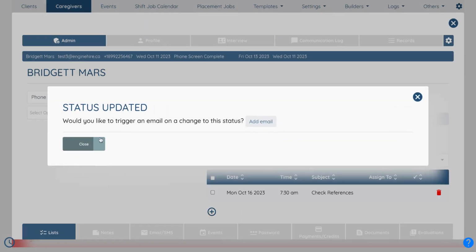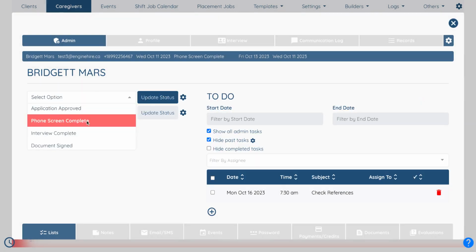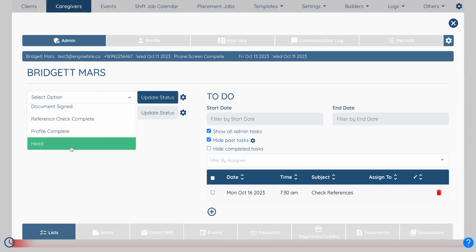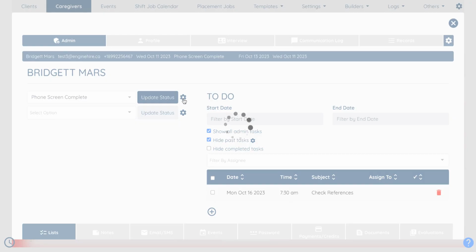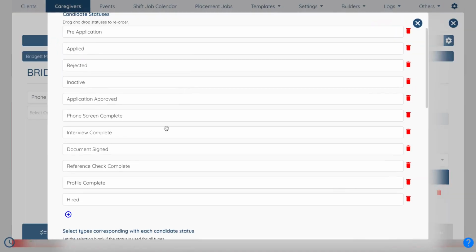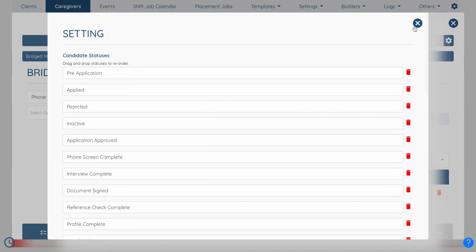On this one, there's no email. However, if you would like to add an email, all you do is click this button here. The goal is to move these candidates through the process all the way until hired. If you want to change this process, go ahead and click on this gear icon and you can move these around. You can add more to your process, and of course, we can link emails with them.